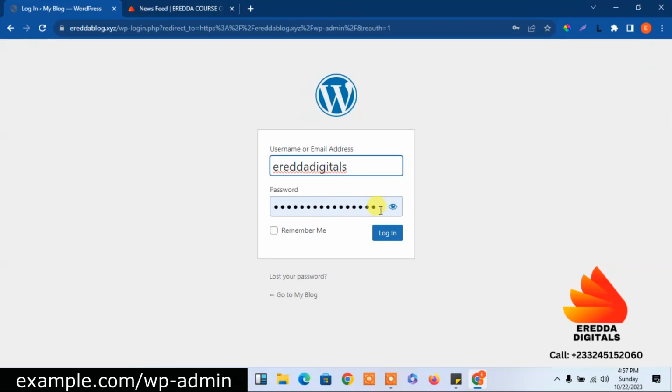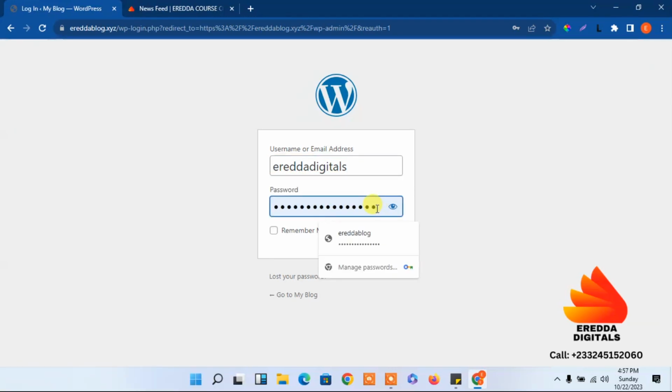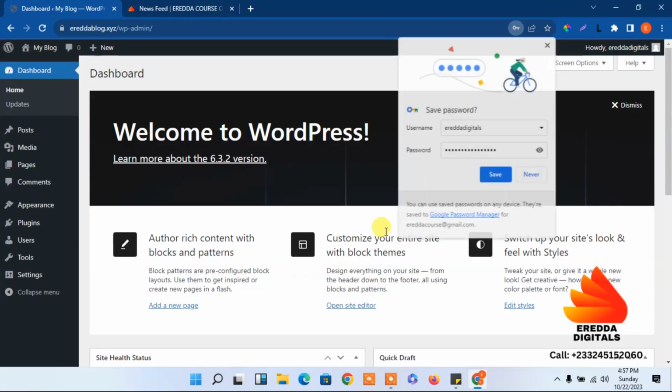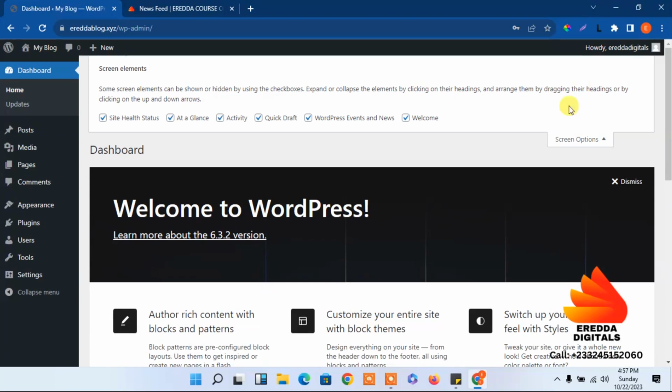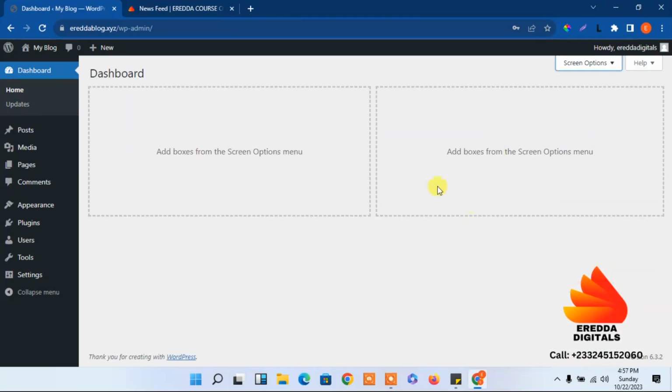And then the password, I will put my password here. So I will click login. And now I'm on my dashboard. What we are going to do is clean the dashboard. I'll first click here, screen options, and uncheck all these, and this. Now you see everything is neat.